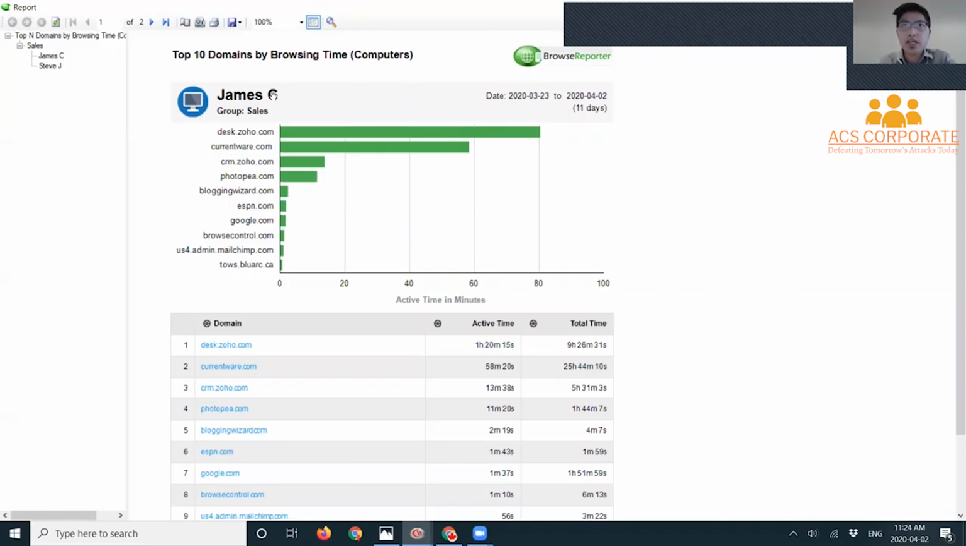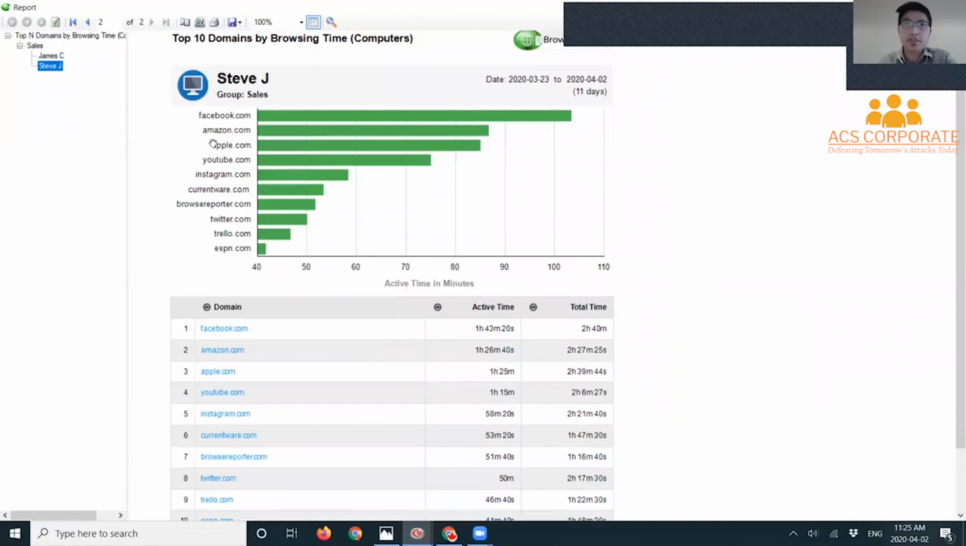In this sample report, we have James here, who's been on Zoho, Currentware. These are all company-related websites, and maybe in here, he's got one website that's related to sports. So you can understand based on this summary what they were doing throughout the entire week. Then compare that to somebody like Steve in the sample report, who's been spending a lot of time on Facebook, Amazon, Apple, YouTube, or just not working in general. When you get a report like this, you can really understand if somebody was abusing their power working remotely, or are they really spending time on websites.